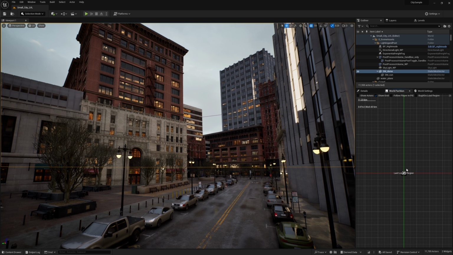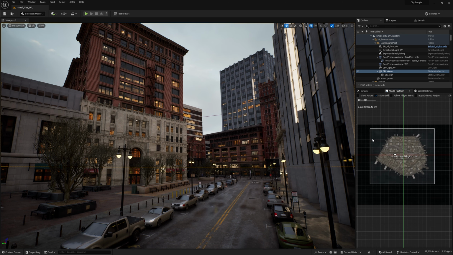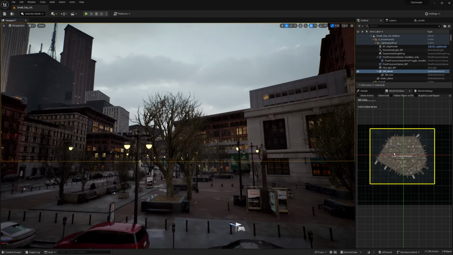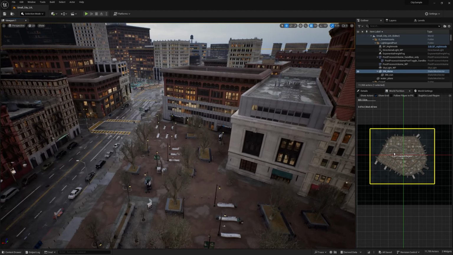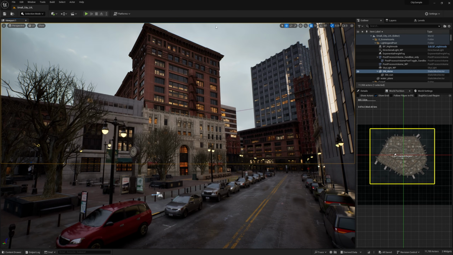When opening this level for the first time, you need to select the city range in the world partition window, right-click, and select Load Region from Selection. This way we can see the entire scene in the editor, making it easier for us to view the sky and lighting effect.